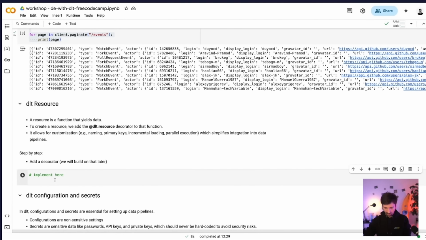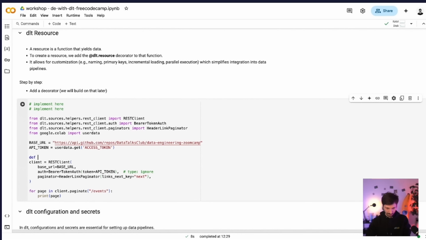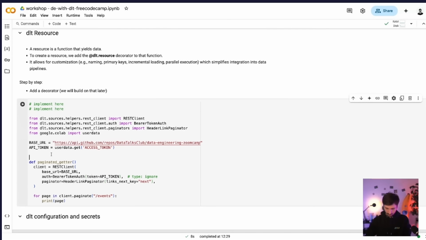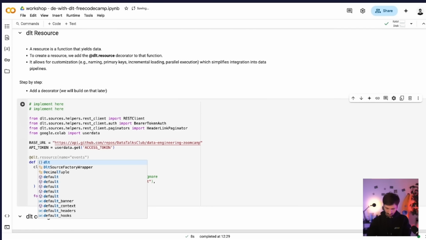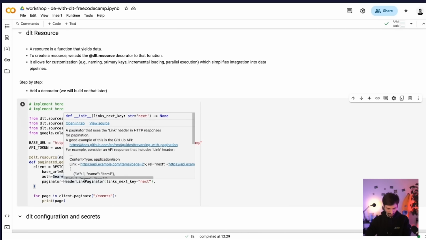So let's implement that. So let's define a method here. We were calling it paginated getter. So let's do that. And we want to declare that this is a DLT resource. And as you can see, my autosuggest is already suggesting me what to do.